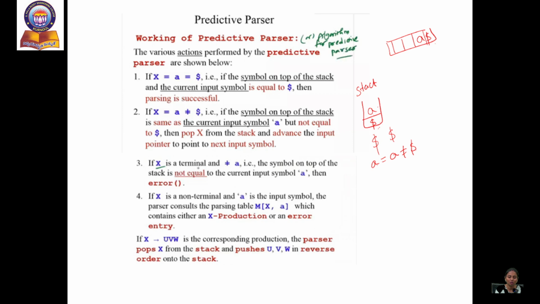So now a is equal to a but does not equal $. When it equals $, there is nothing in the stack and nothing in the buffer, so the top of the stack and the end of the buffer are both $. But here there is some value a, equal to a but not equal to $. In such cases, the symbol on the top of the stack is the same as the current input symbol. Then pop x from the stack and advance the input pointer to point to the next.